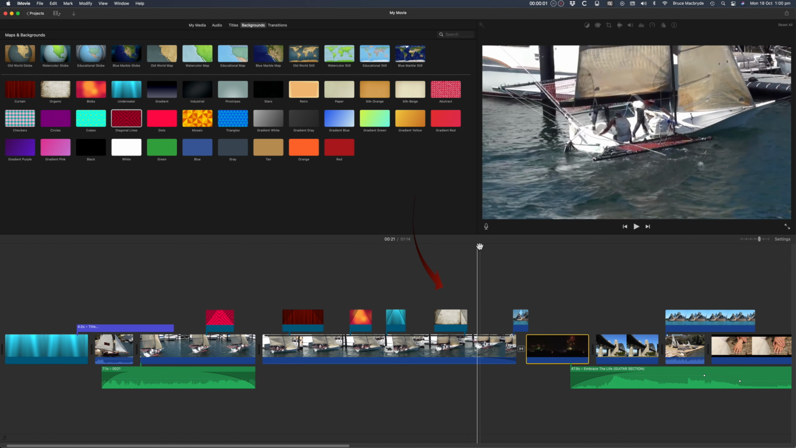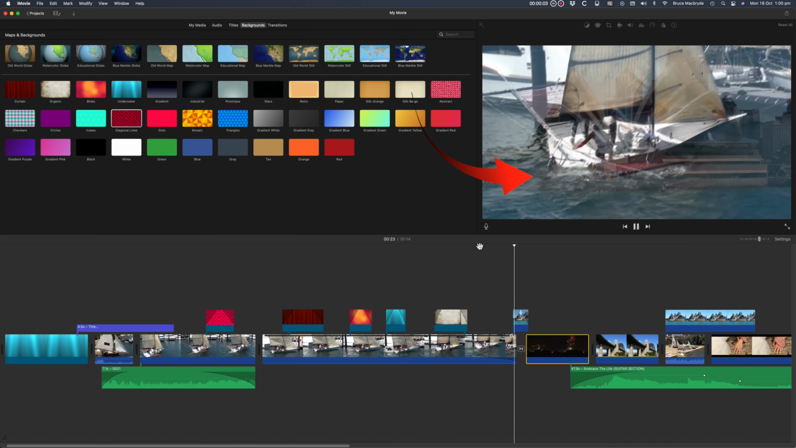iMovie allows for a quick addition of transitions to your edits, but what exactly are transitions for? In this video, you'll see the ultimate guide to every way to use transitions in iMovie, even the ability to use any clip as a transition.